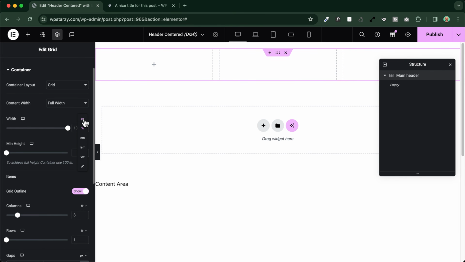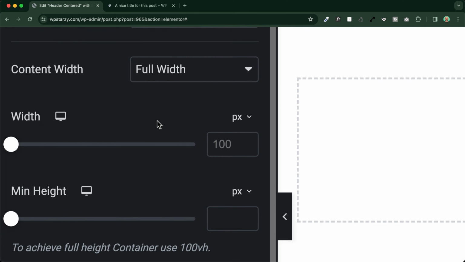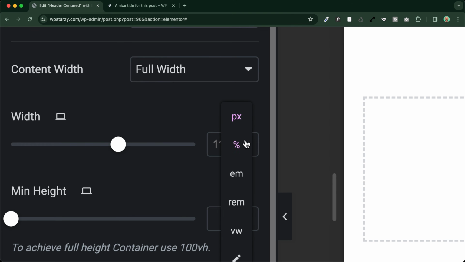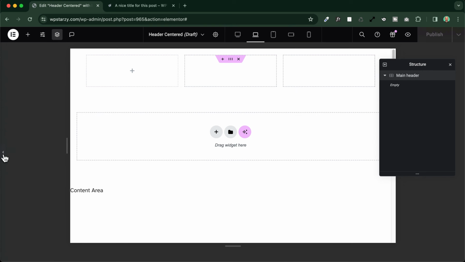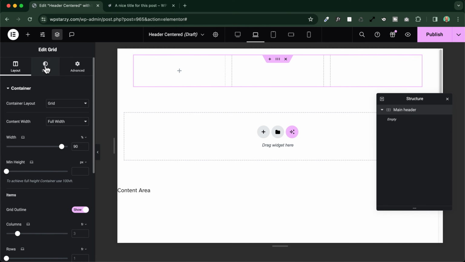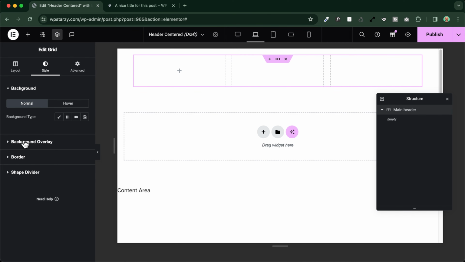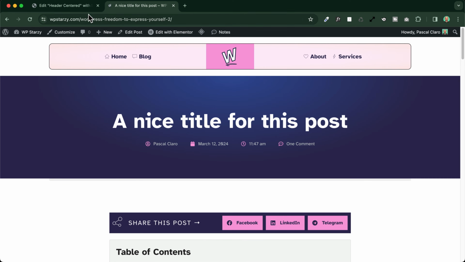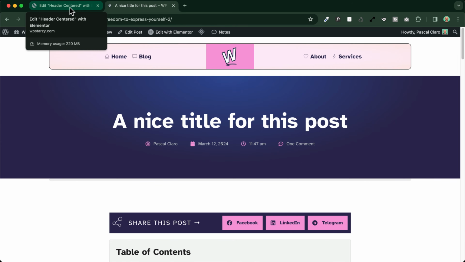I'll go here and switch to the pixels. I will insert here 1140 pixels. I'll make sure then to select the laptop view and I'll switch here to percentage and make it 90%. Okay. So now I will be able to go back to my structure here, make sure to select my main header, and I can also add the background. So I go to the style, I go to the background type, and I suggest you here, if you want to obtain the same effect here, you can add gradient background.